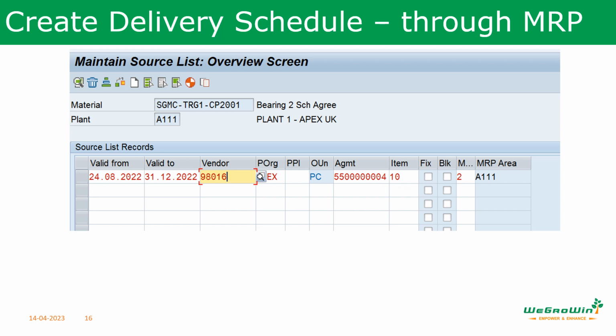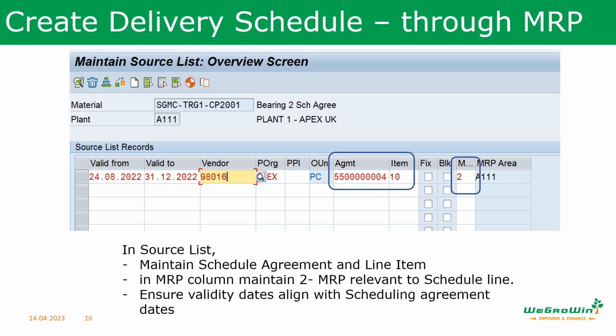To facilitate the creation of a delivery schedule through MRP, the source list has to be maintained accordingly. In the source list, maintain the scheduling agreement number and the line item number. And in the MRP column, maintain the indicator to make it MRP relevant for the schedule line. Ensure the validity dates align with the scheduling agreement dates. These are all the important things in how to maintain the source list so that the schedule lines will be created by MRP itself, by the system.